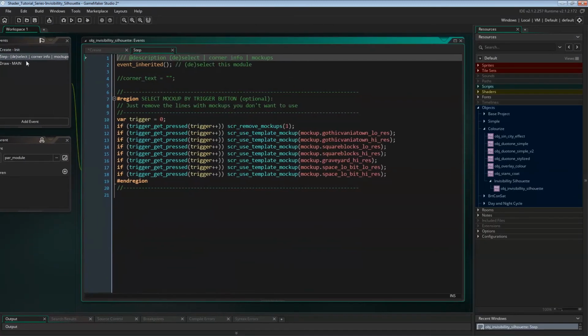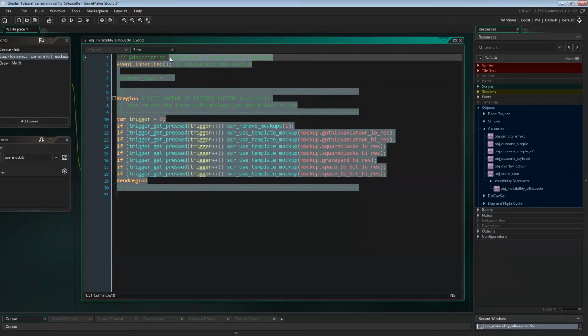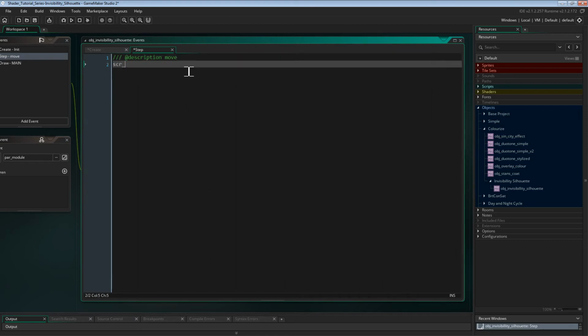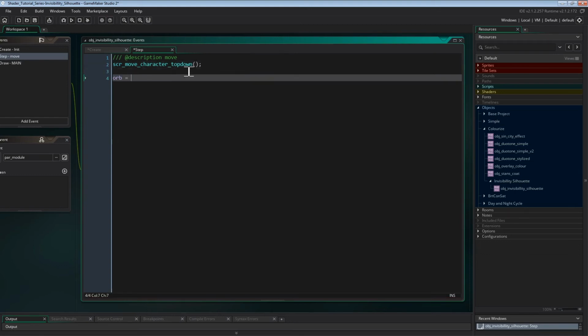Now the step event. We can delete everything here like in the last video and describe the event as move and find orb. To move the top-down character we set up in create event, we can use the script move character top-down. And we'll name the orb object invisibility orb. So to find the nearest orb, we can just use the function instance nearest like this. This will store the ID of the closest orb or no one if no orb is in the room.